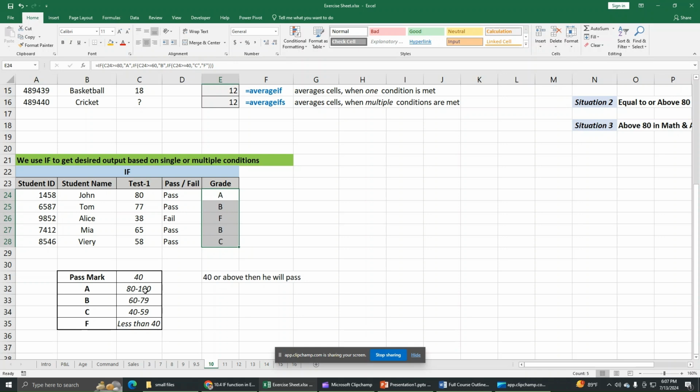based on four criteria. Here we can see John got A, Tom got 77, that's why B, Alice is F, Mia is 65, that is Mia is under the category B, and Vieri is 58, and Vieri is under the category C. So this is how we can use IF in Excel formulas for single and multiple conditions.